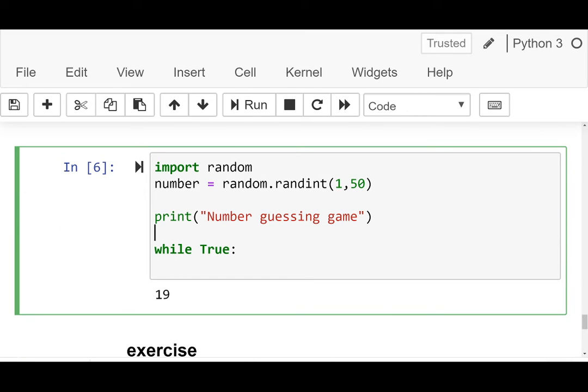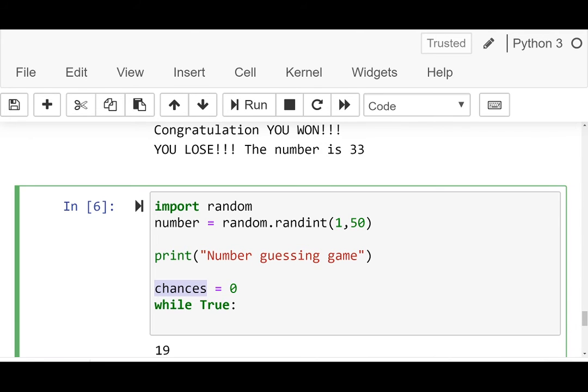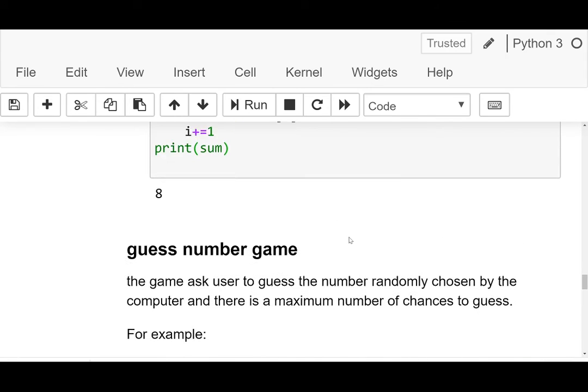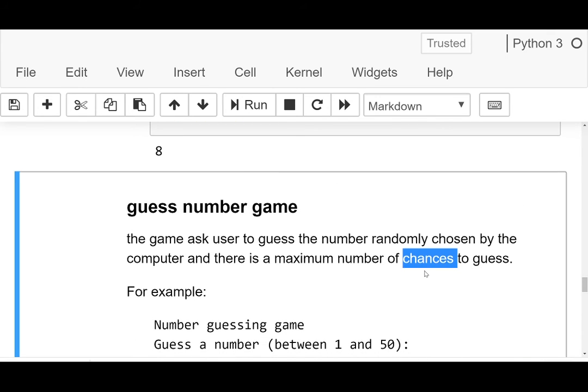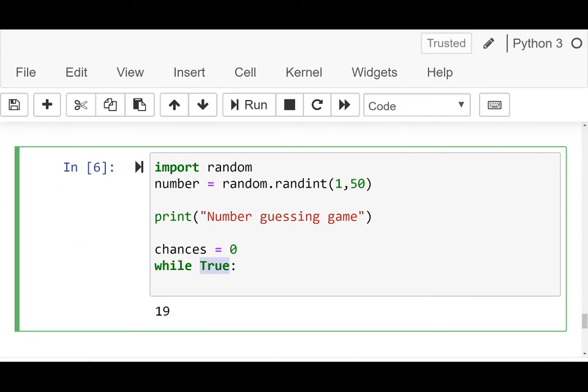But there is a max number, so we set chances. This is the chances the user can guess. Chances is first equal to 0. If the chances are less than, for example, 6, then you can repeat the guess. If the chances equal 6, then the game is over.